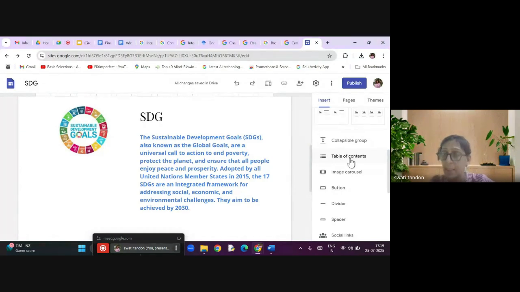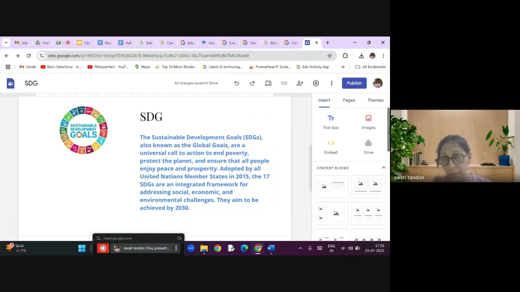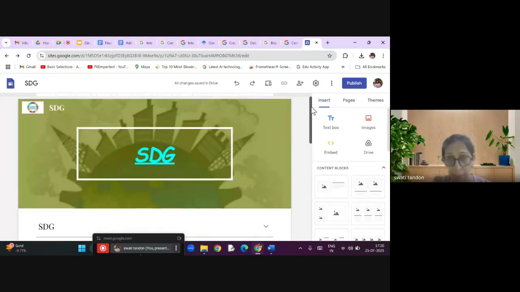These are different tab options over here. If you want to add a table, a table can be inserted over here. Images can be inserted. Buttons, various buttons can be inserted. Different buttons can be inserted over here.